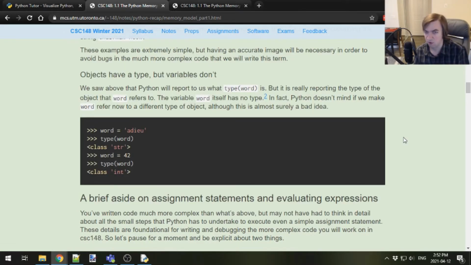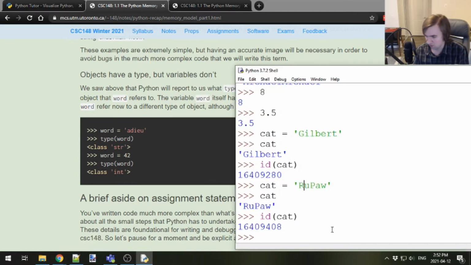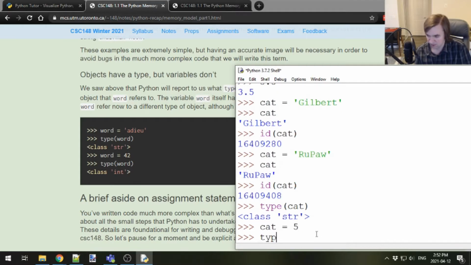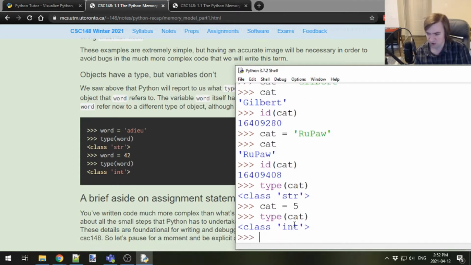Now, something very important is that objects have a type and variables don't. So when we did type of word, we got string, right? If I do type of cat right now, it's also a string. However, it's perfectly valid for me to just decide right now, you know what, cat's 5 now. And what is the type of cat? Now it's an integer. I've changed it.